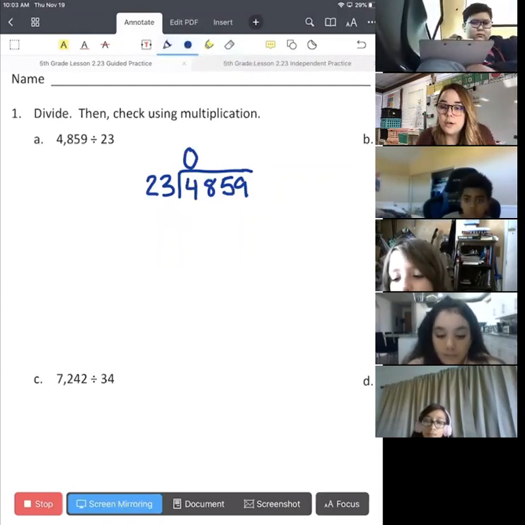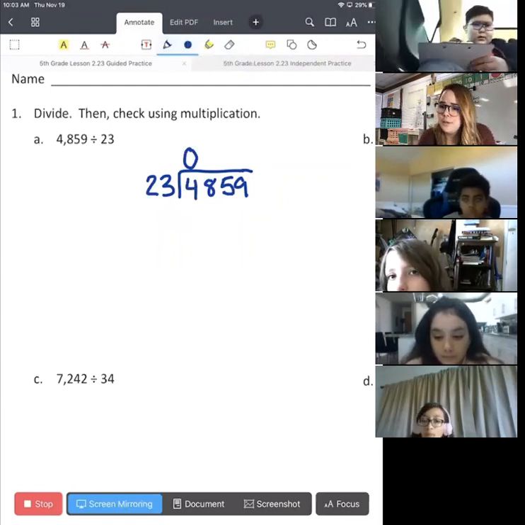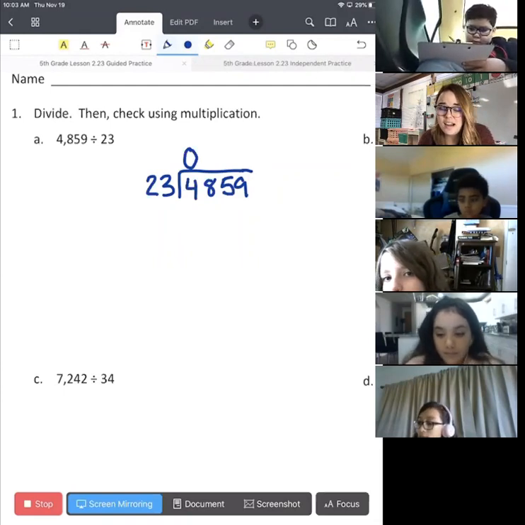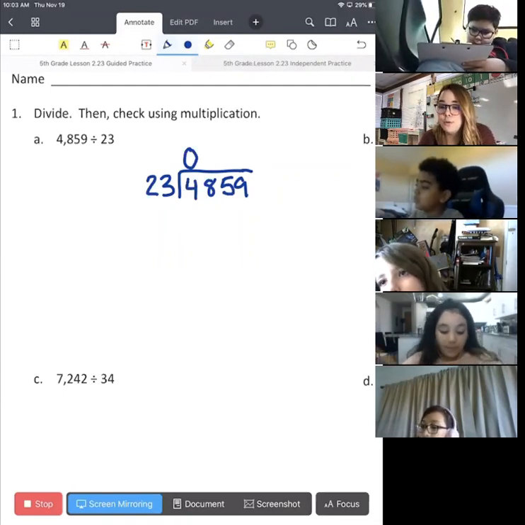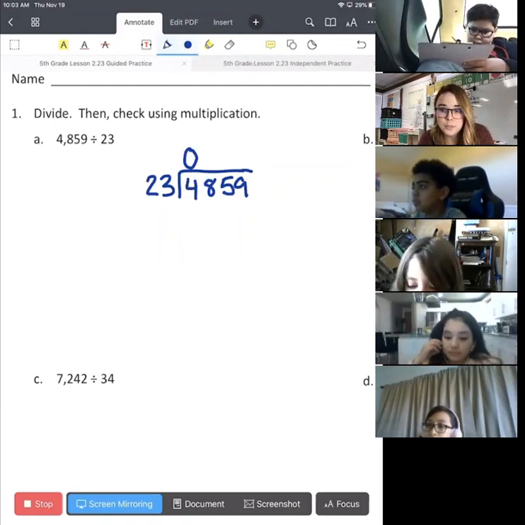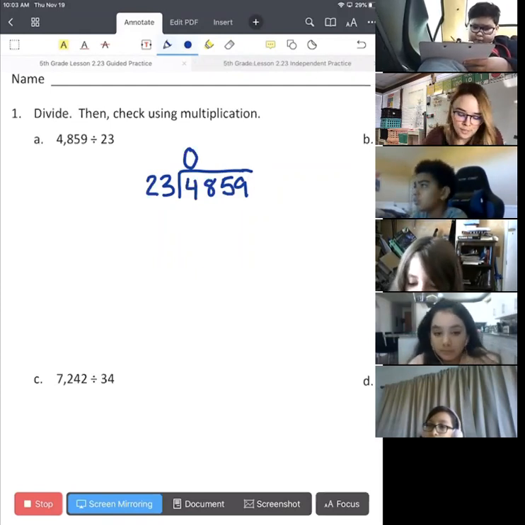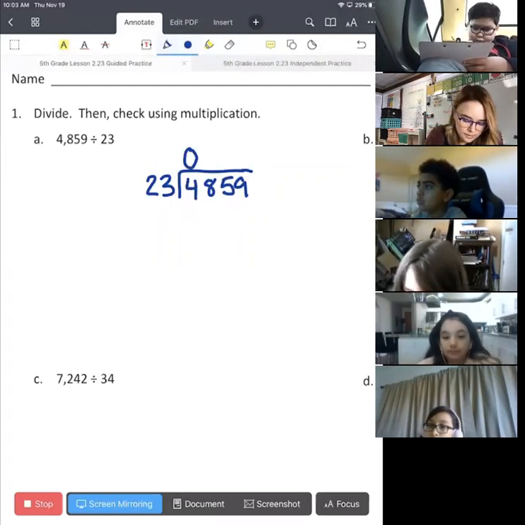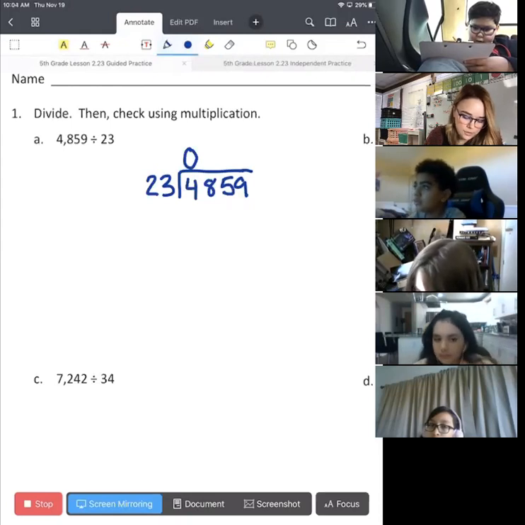So there are kind of 2 different methods that you can use here. You can continue using that estimation method to give you a starting point, or you can kind of guess and check. You can pick a number that you think might work and then multiply and check. So I'm going to try that since that's a different strategy. So we're going to look at 23 times 48.